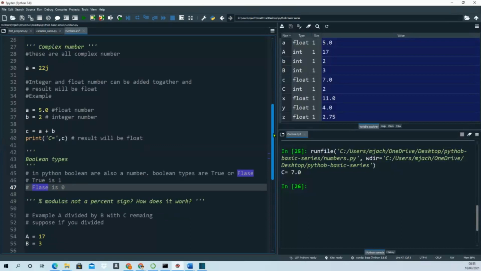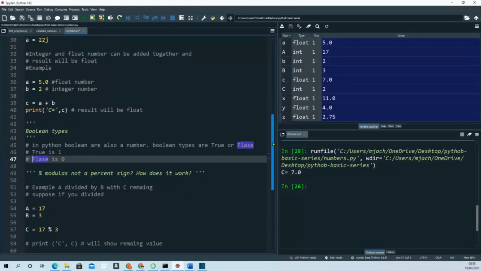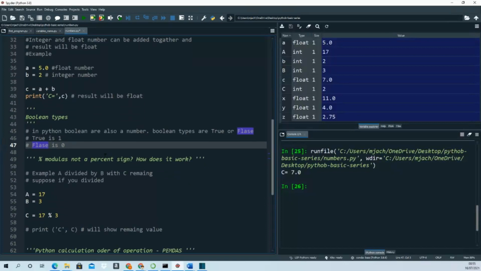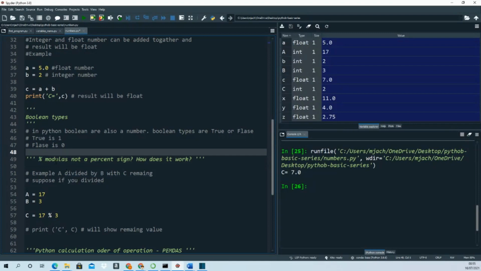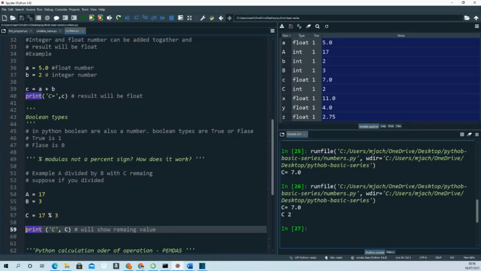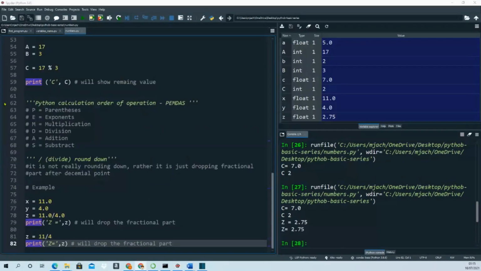A lot of times, people ask different questions about this sign. We all know that this is the percent sign, but in programming, like in Python, we call it modulus, it's not a percent sign. And how does it work? I'll show you an example here. Let's say an example: a divided by b with c remaining. Let's say the remaining value is equal to 2.